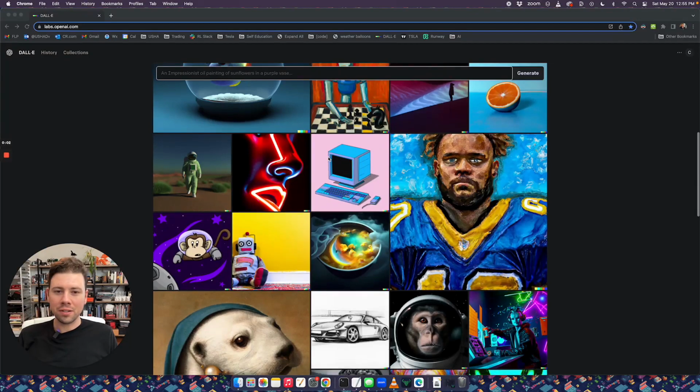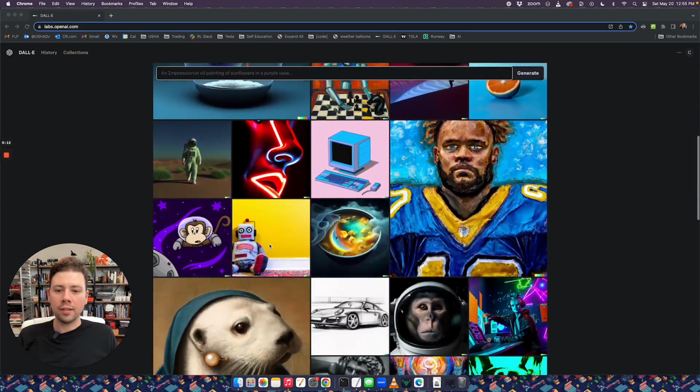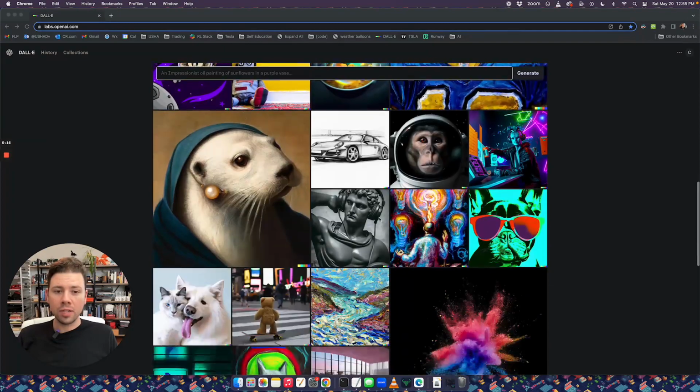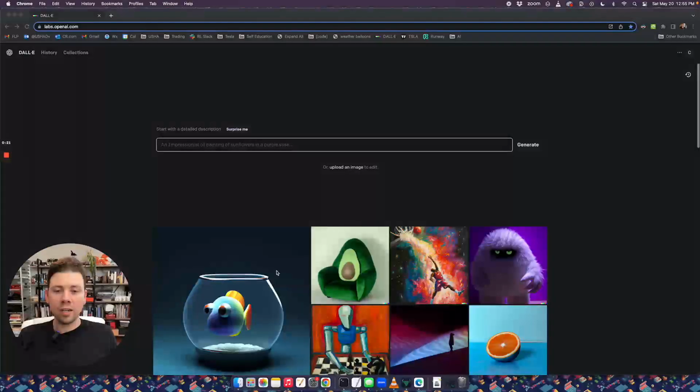So let's get started. I'm going to share my screen. All right, so this is Dall-E. It is named after Salvador Dali and Wall-E the robot. It's a combination of those two words. And it's by OpenAI, the same company that makes ChatGPT. And these are some examples of images that have been generated with Dall-E. It is an image generating generative AI.